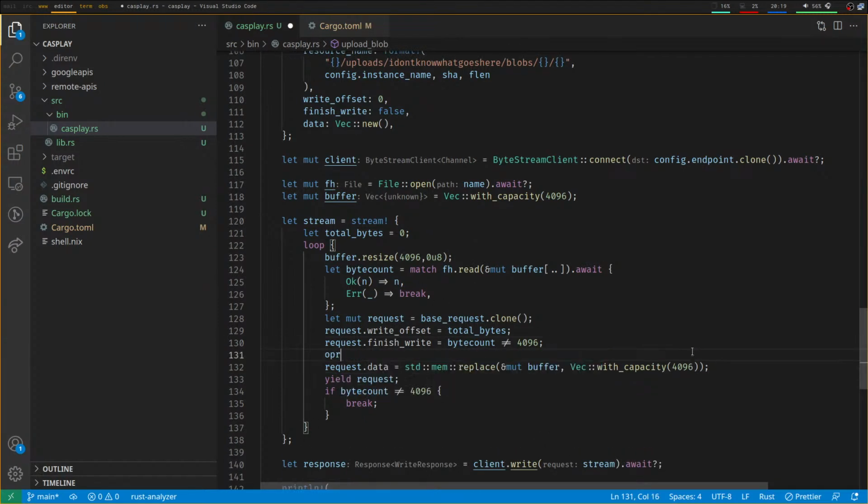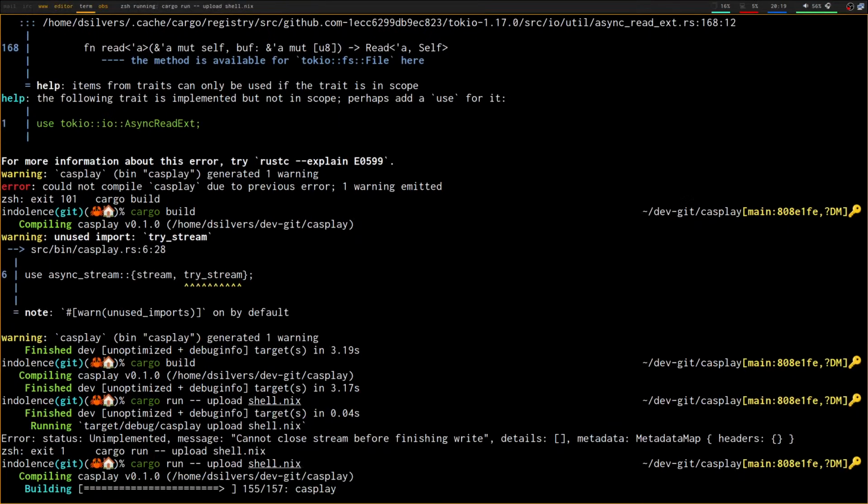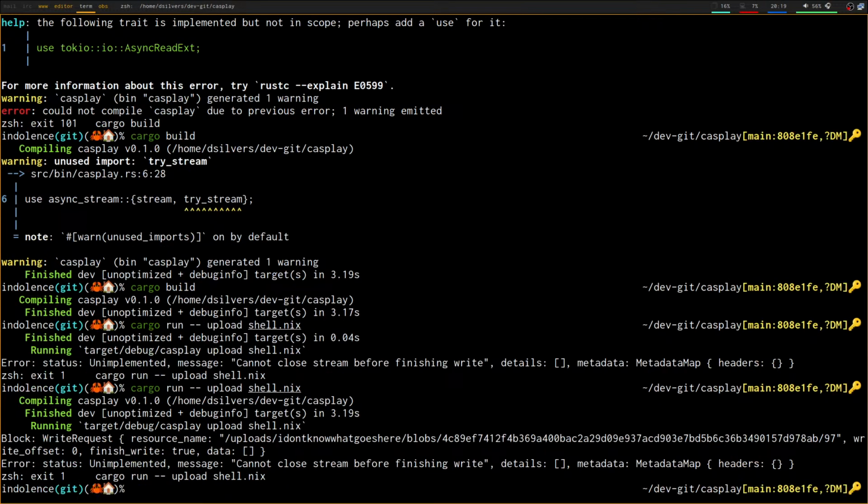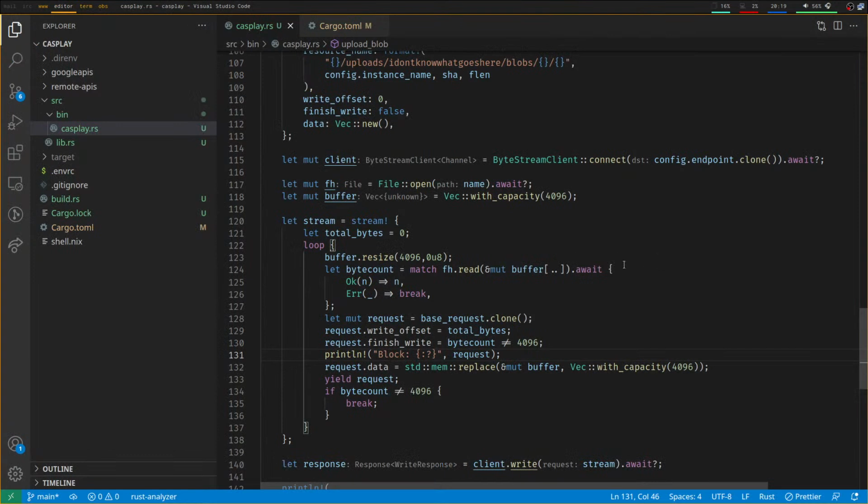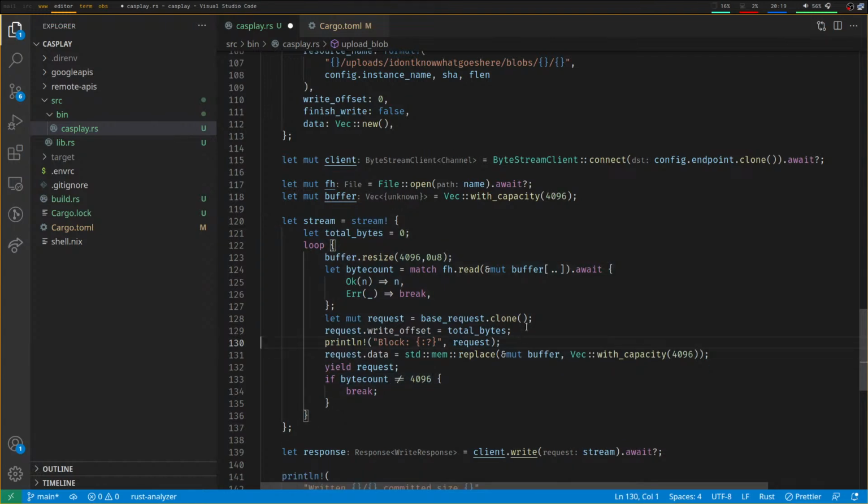Before we write the data out, let's go println block, like that. So our write request is that write offset 0, finish write true, and then the data. So we wrote a single block. Perhaps we're not allowed to.